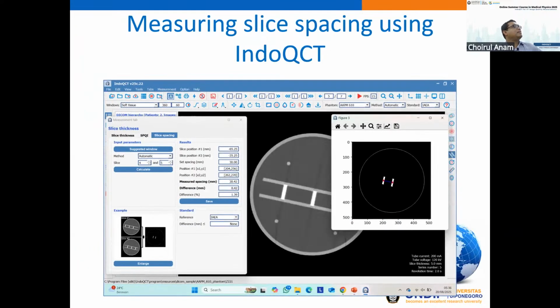Okay, by using IndoQCT for measuring the slice spacing, you should have a minimum of two images, and you can set the slices here. In this example, slice number 4 and slice number 5. Then you calculate, and you will obtain this image. IndoQCT will measure the distance between the centroid of this object and the centroid of this object using the previous formula, and we have these values.